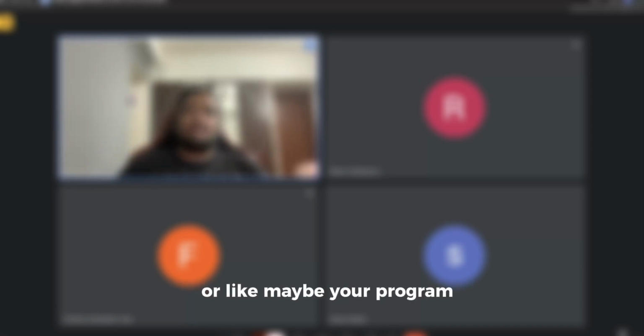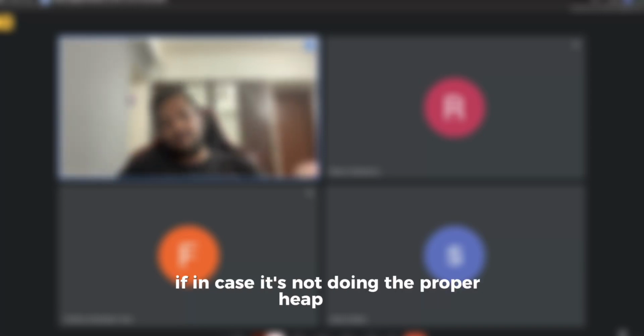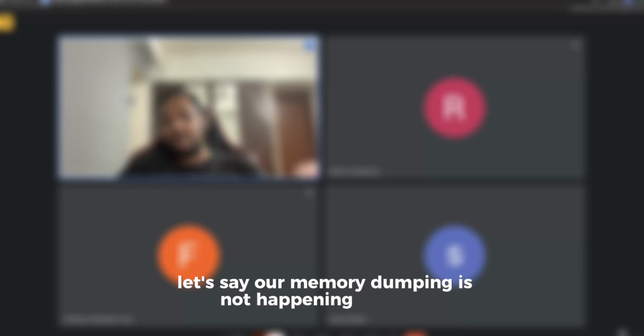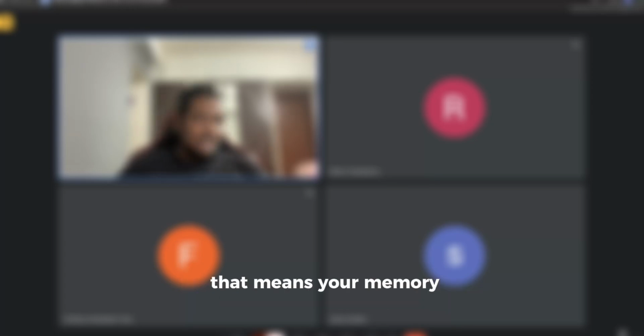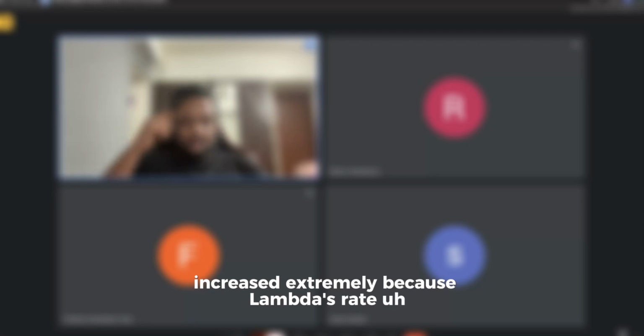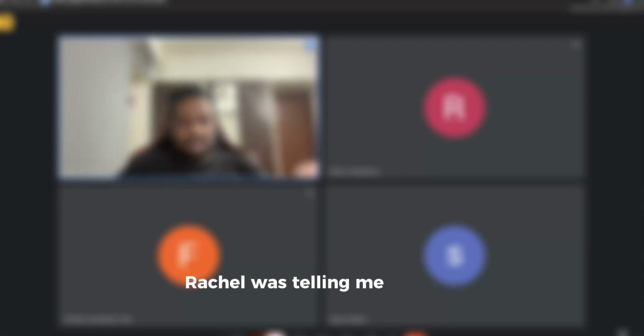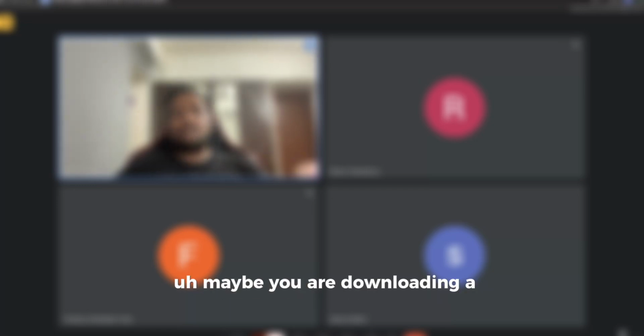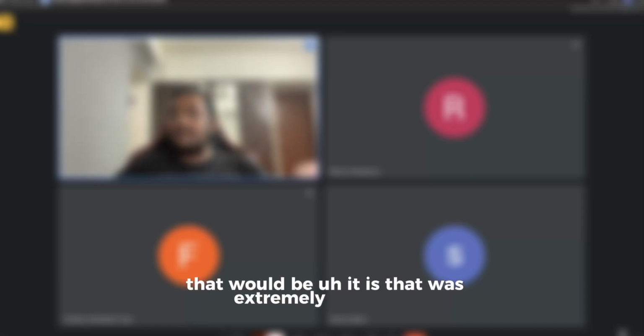Maybe your program is not doing a proper heap dump, or memory dumping is not happening properly, which means your memory utilization has increased extremely, because of Lambdas. What I think Rishabh was telling me is that you were using Lambdas, so your memory utilization would be extremely high. And then I would see, maybe you are downloading a lot of data directly. That would be an addition that was extremely expensive.